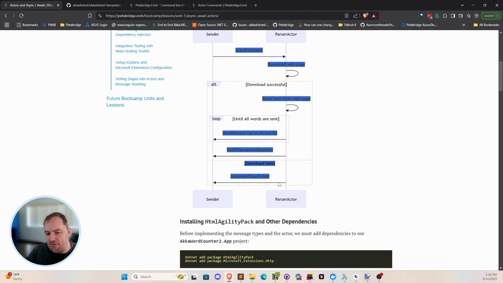In the event that the download fails for whatever reason, we're going to go ahead and send a document scan failed. And also in the event that the XPath parse doesn't succeed either, maybe because, I don't know, the document's encoded weird or it's not an HTML document or whatever the case may be, we'll also send a document scan failed event for that as well.